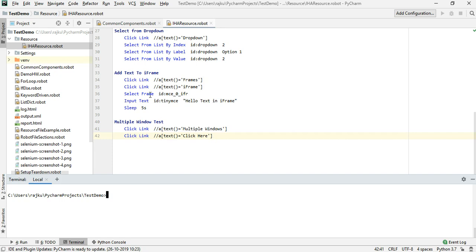Like we selected the frame earlier, the same way we have to switch to a new window, which is, there is a keyword available, switch window and new, so that it switches to the new window. Okay, so we would like to see whether it has really switched or not. So I'm going to add sleep here for 5 seconds, and then I'm going to take it out later on.